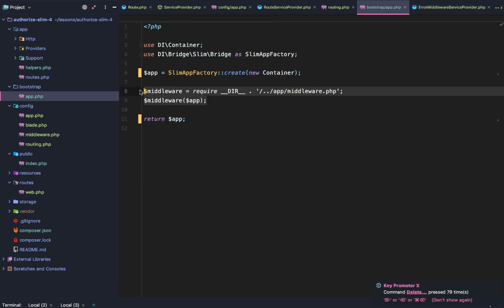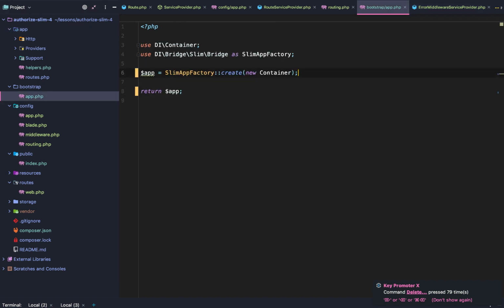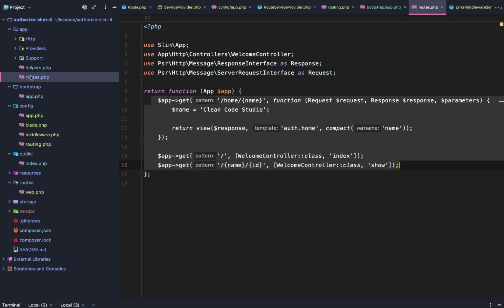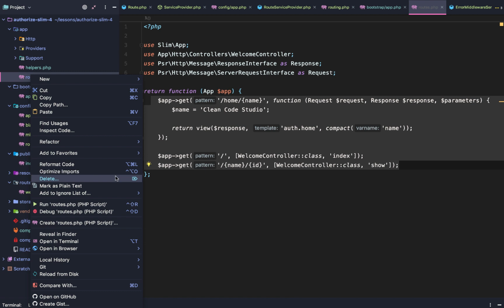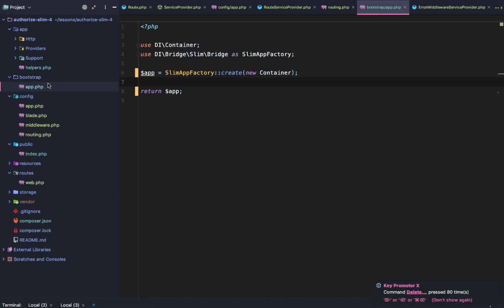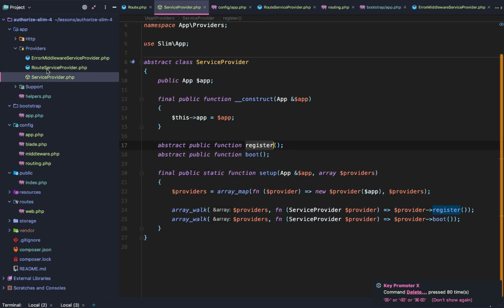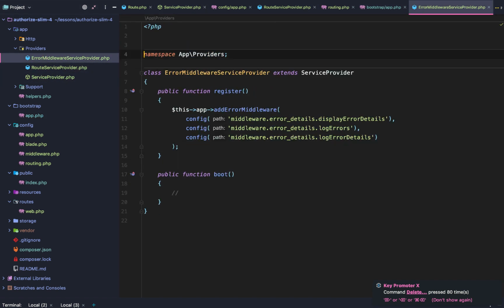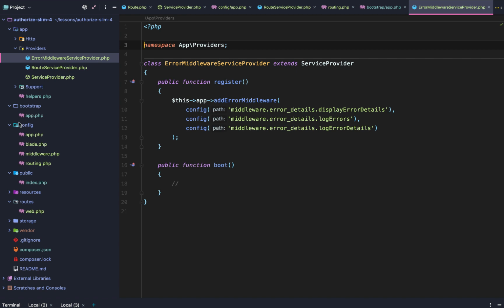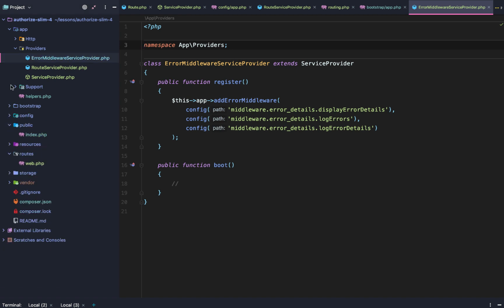Next, in our app.php, we will remove that right there, and then we will also get rid of this routes directory or file. Okay, so now we have properly refactored all of our callbacks to service providers and our config directory as the settings for those service providers.